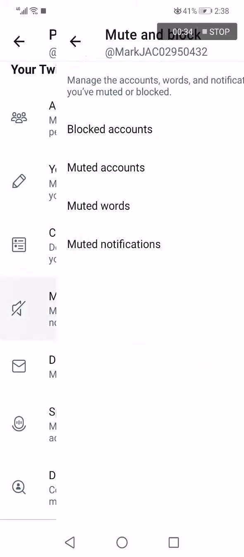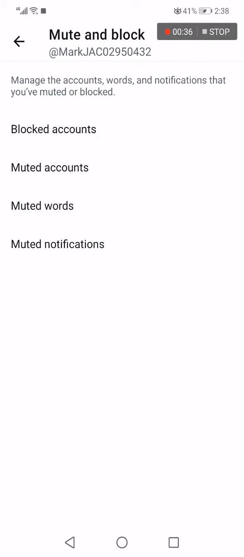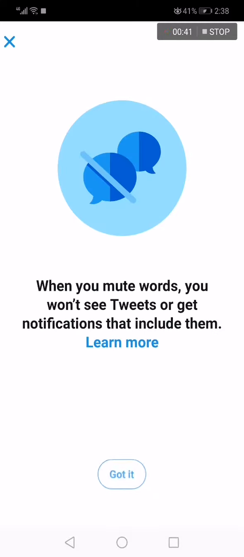Click on it, and here you will find four options, and here is the muted words option. All what you have to do is click on it, and right here you will find your muted words, easy and fast.